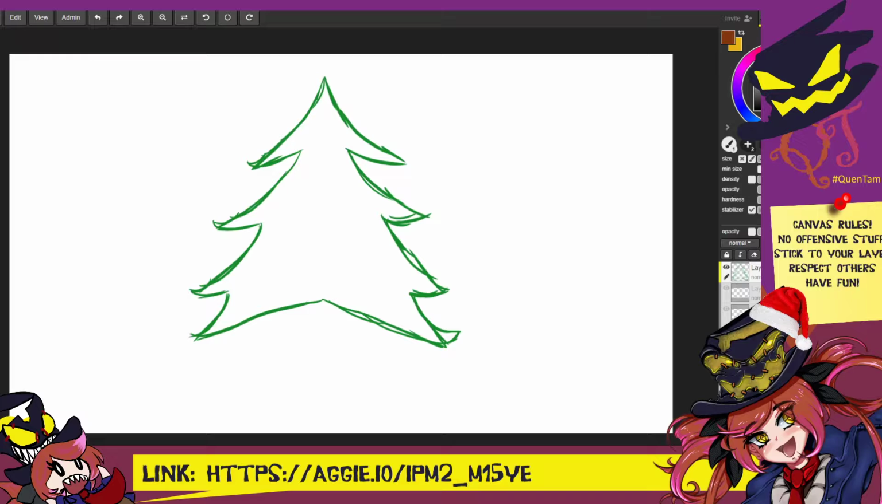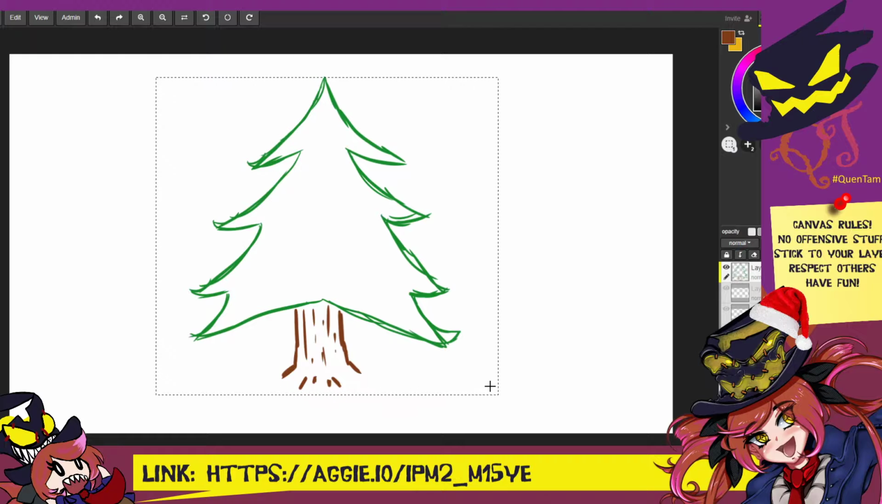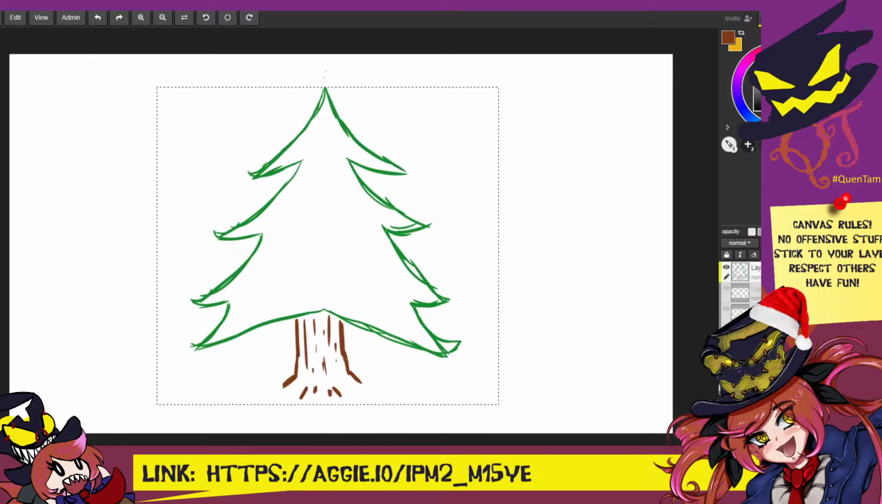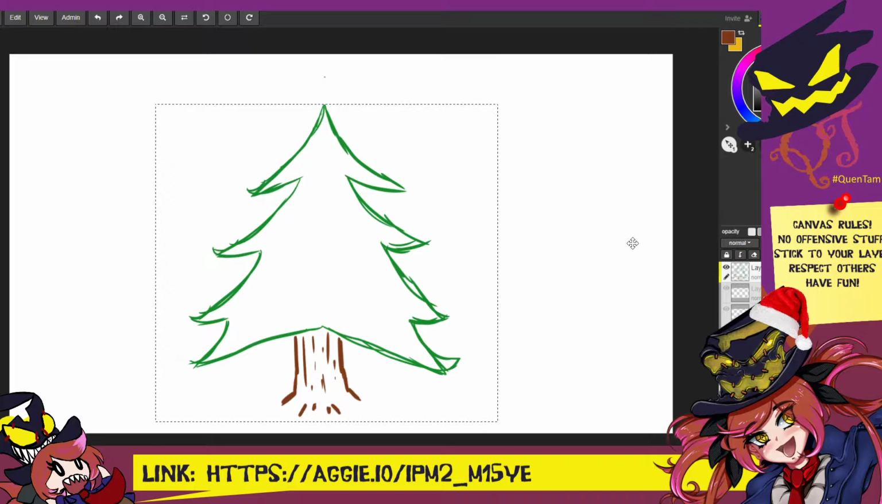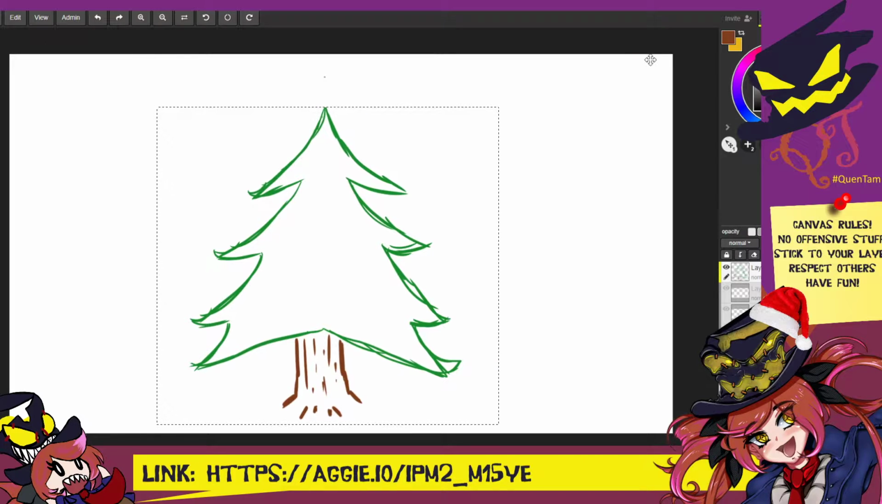And we need a trunk. Something like this. Don't know what those are meant to be, like roots or something. Alright. That's a nice, modest Christmas tree, I'd say. I'm going to shift it down a little bit. Okay.